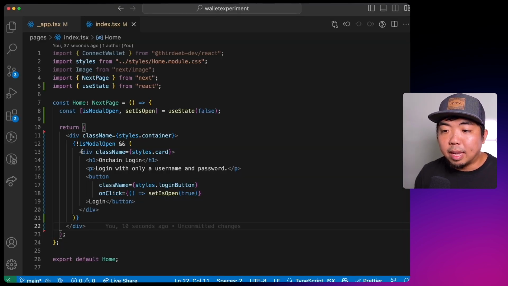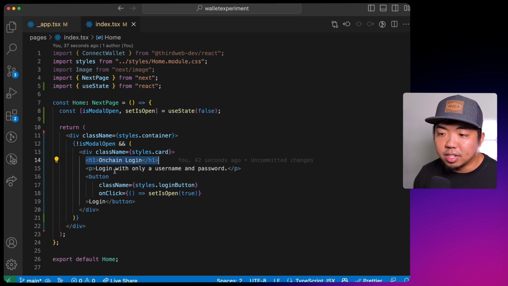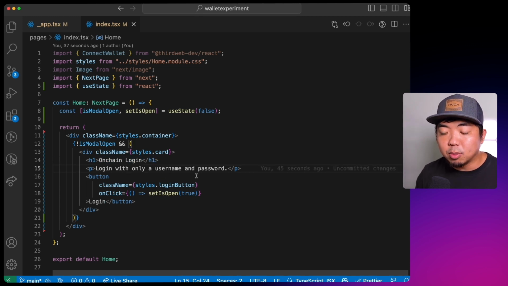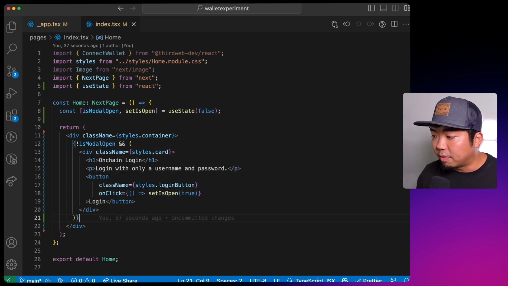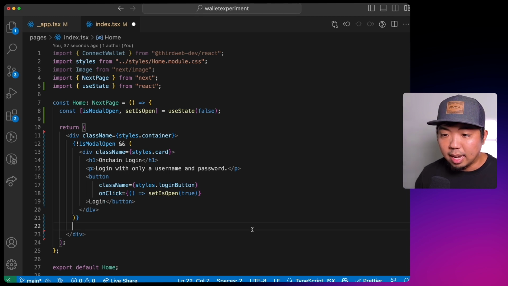So again, we're displaying that first card, which is just going to have the title of on-chain login, and it's going to say login with only a username and password. And it's going to have a button here that says login. On click, it's just going to toggle the modal state variable to open up the modal. And if the modal is open, we're going to create a login component. So we're going to save that.